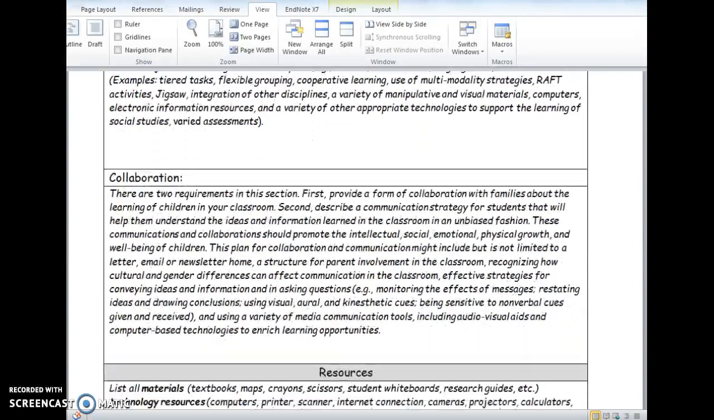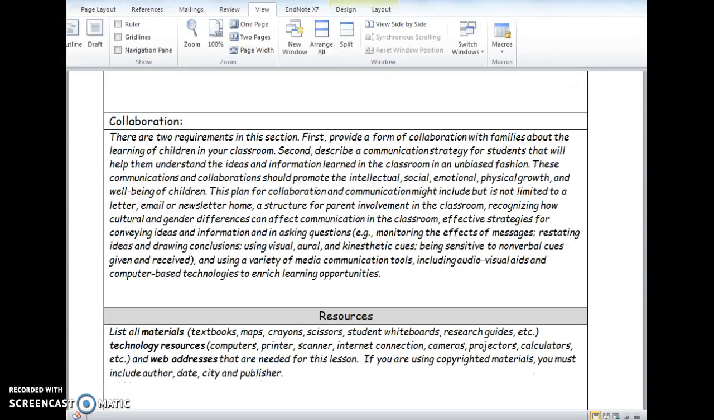Next is collaboration, and there are two parts to collaboration. First is how are you going to communicate with families about what is occurring in class. So you may have an email you're sending home on a daily basis, or the beginning or end of a unit. You may have a newsletter that you send home once a month or the beginning of a major learning activity.